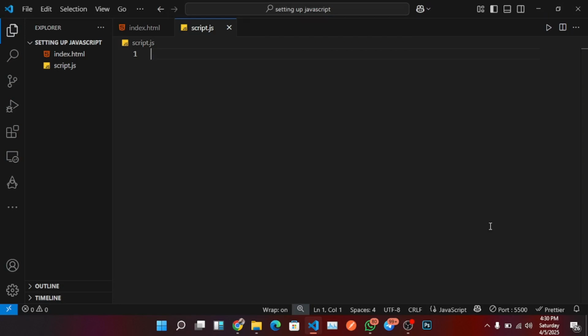Variables. So what is a variable? A variable is like a container that stores a value. It could be a number, a text, or something else. And today we shall look at how to declare variables. We have different ways to declare variables in JavaScript, and the very first way is using let.